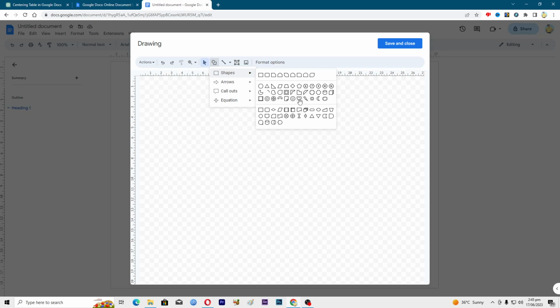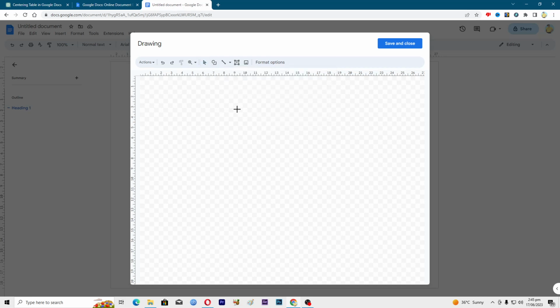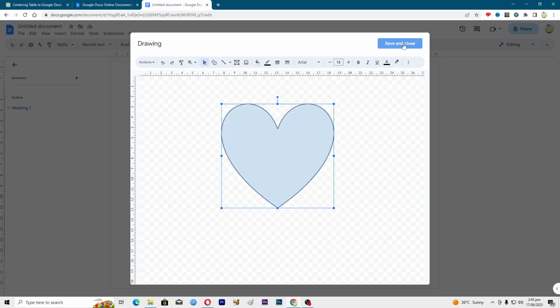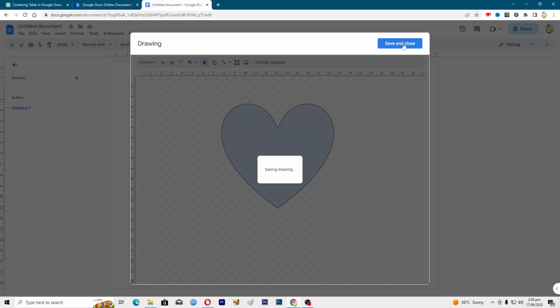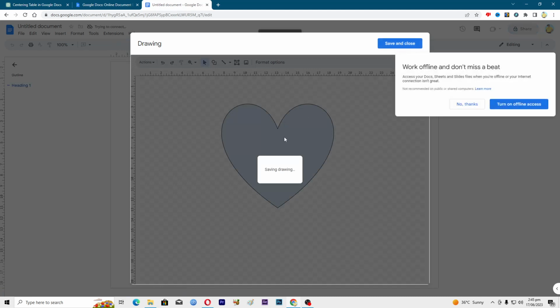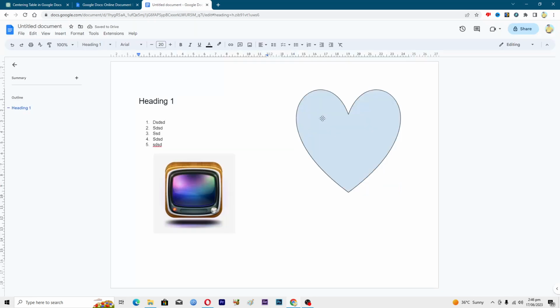So if you wanted to add a heart, just click on this one and just hold and drag your mouse. And you will make a heart here like this one, and then Save and close, and then you will see that this heart will appear on your column or on your document as well. And now here you can see that we have inserted this heart image. So that depends upon you.